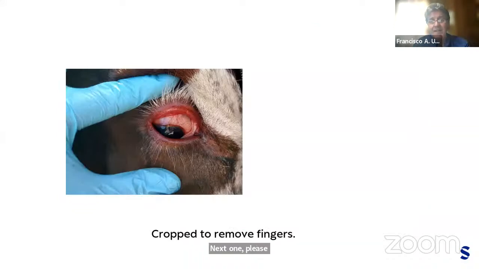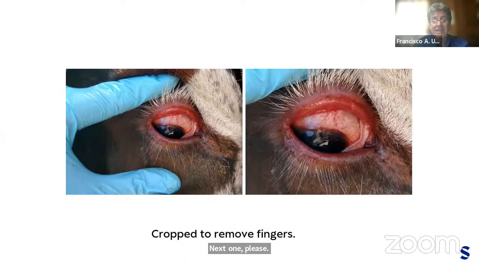This is another one. This is not a bad photograph, but probably half of the image is the gloved fingers. So what I did in this case, the one on the right, is I cropped it so you have the eye, which is what you really want to show, and the minimum amount of gloved finger.